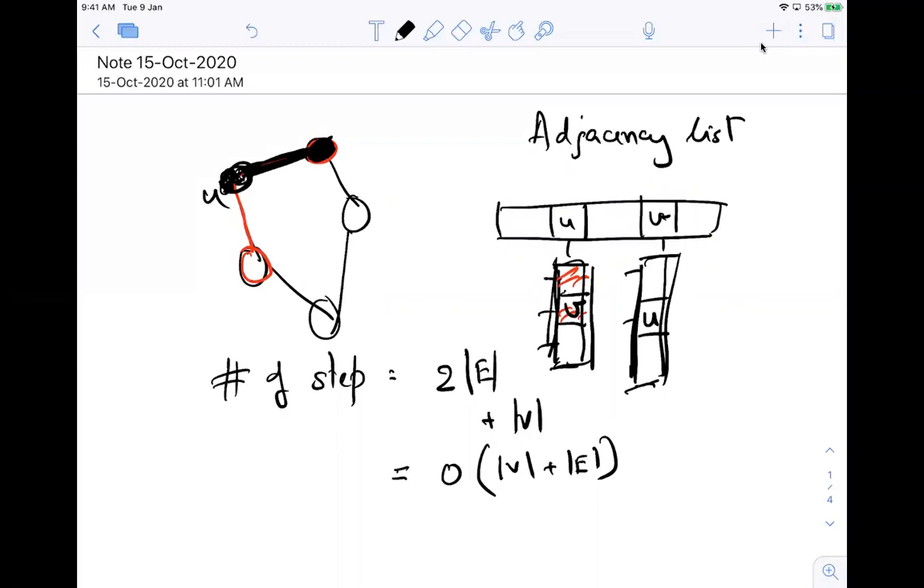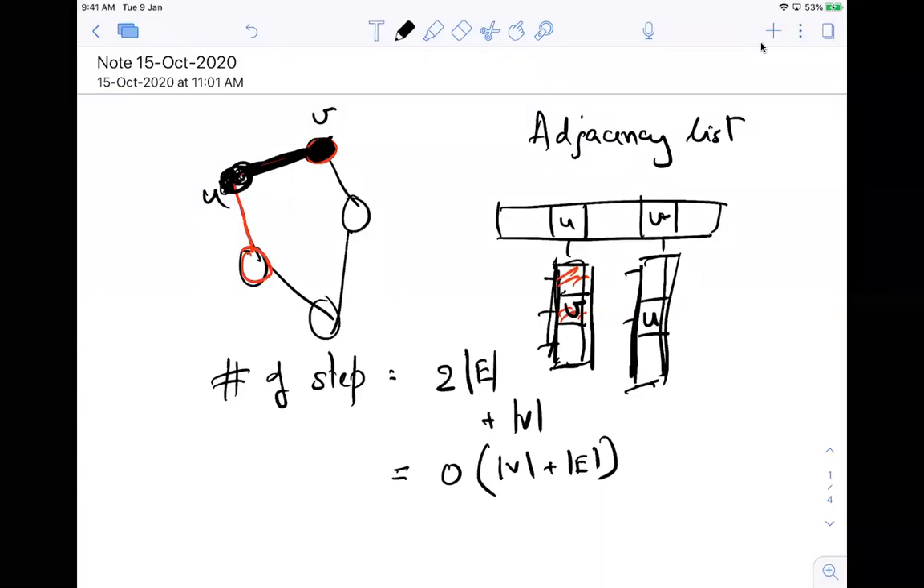You can convince yourself that everything you do, say from u you go to v and check, is v marked? If v is not marked, then you mark it. If v is marked, then you move back or something like that. All of these are just some constant number of steps, maybe 10 steps.